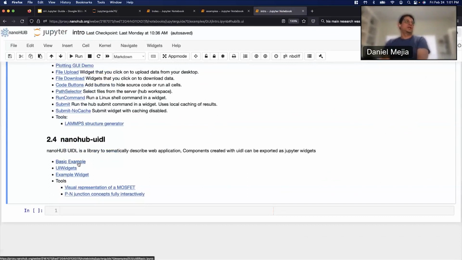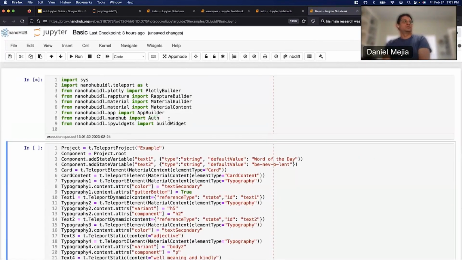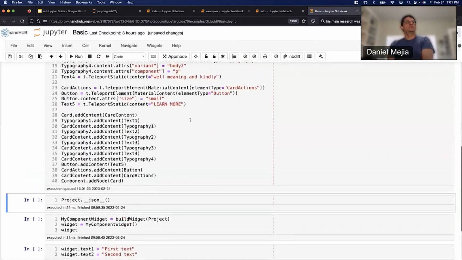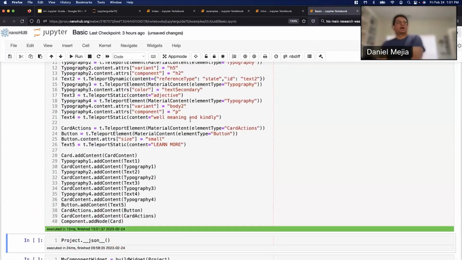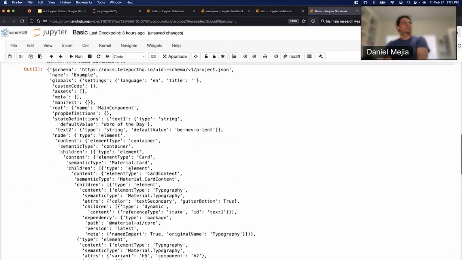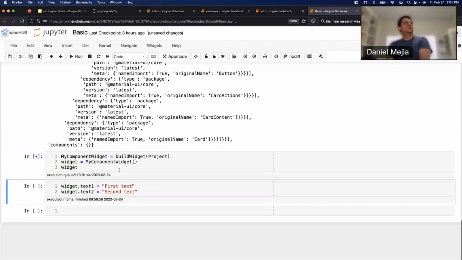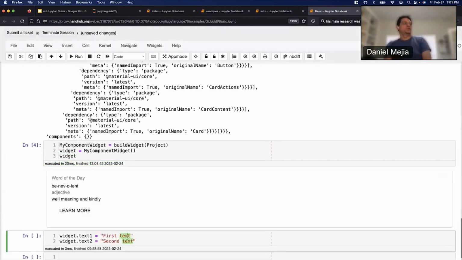This is just a library to create semantically described web applications, but you can use those applications and build them as a widget. So I load those libraries. I create a component here that is just representing a card. The widget is just this JSON descriptor with a lot of elements, but I create the widget directly, and I want to change that right here. So this is what the library allows you.